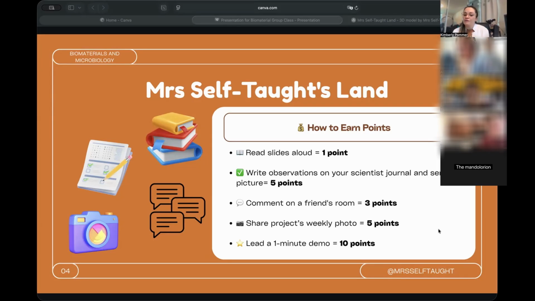If you comment on a friend's room, meaning if you use the link, if you explore their world, you get 3 points if you leave a comment. So the comment is for me to know that you are using the link, basically. Then if you share your project's weekly photo, you get 5 points. So whenever we do an experiment, whenever we do a petri dish, now the new project that we're gonna start, if you send me a picture of it every week, you get 5 points per picture.